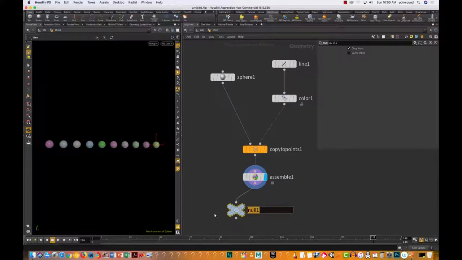I'm going to say objects underscore out. Objects out. We can also call it beads out too. Maybe objects is too vague. Beads out. We make nulls because we're going to fetch this guy in another network. So we always make nulls when we know that we're going to import the null into a different network.